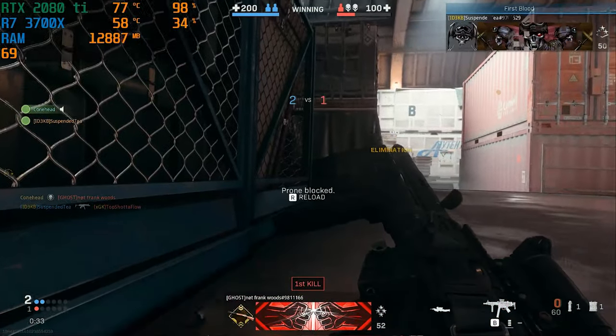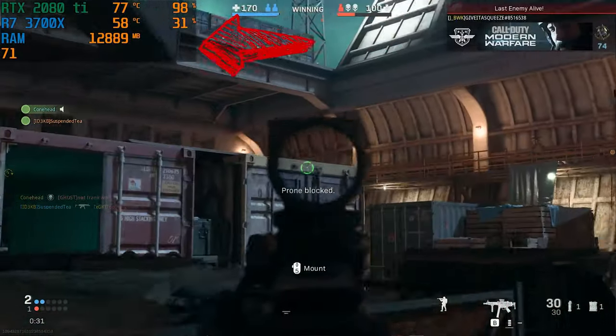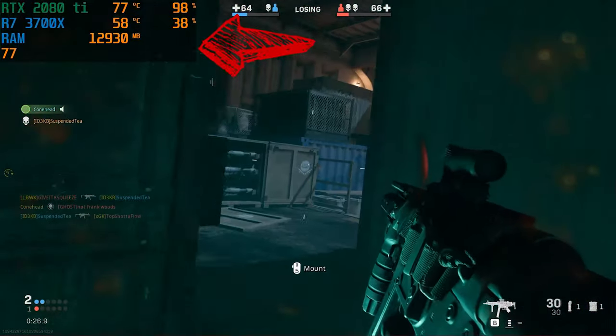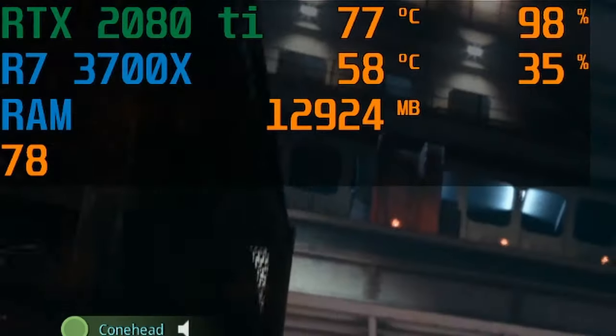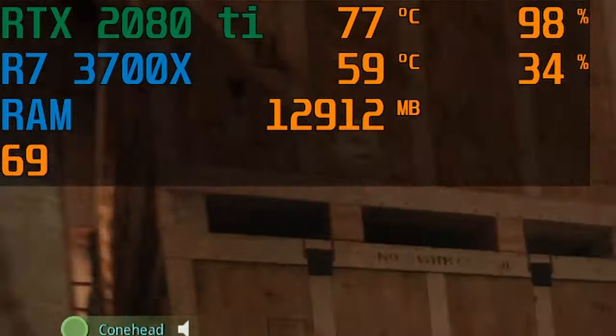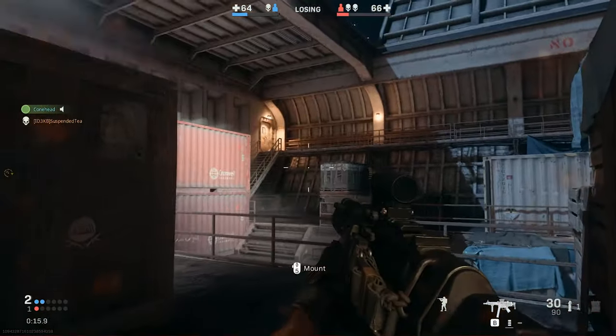MSI Afterburner has been flickering on Call of Duty Modern Warfare when I record with OBS, as you can see here. I have tried all sorts of fixes, and this seems to be the only thing that works. I noticed that this problem does not exist in all games I tried to record with OBS, but COD, at least for me, is a problem.